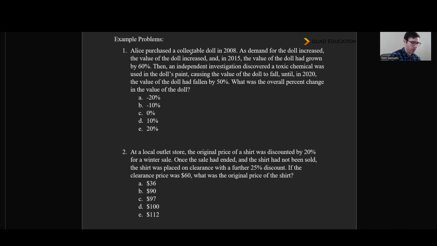It says Alice purchased a collectible doll in 2008, so a while ago. As demand for the doll increased, the value of the doll increased. And in 2015, the value of the doll had grown by 60%, so it's a good investment. Then an independent investigation discovered a toxic chemical was used in the doll's paint, causing the value of the doll to fall. Oh dear. Until in 2020, the value of the doll had fallen by 50%. What was the overall percent change in the value of the doll?